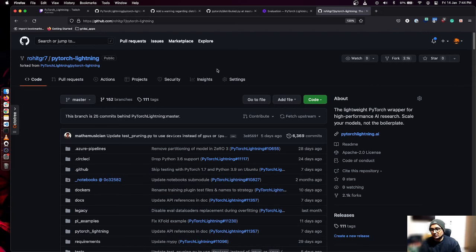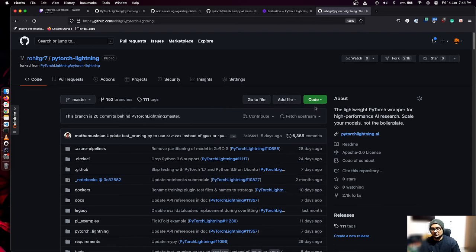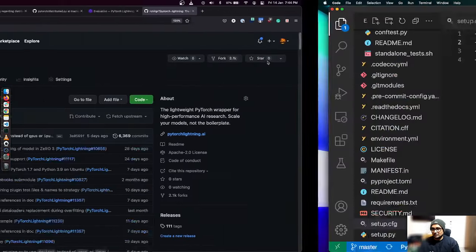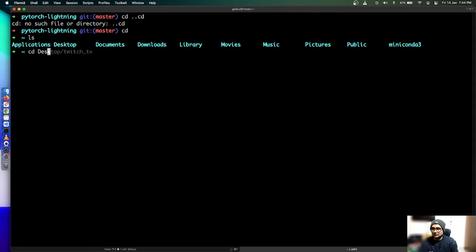Once you have this, you need to clone it to your local system to start making changes to the code base. To do that, you go to Code and copy this. You can copy the HTTPS one or the SSH one, it doesn't matter. Then go to your terminal, go to some folder, and do git clone and paste the link that you copied from your own GitHub repository, not the PyTorch Lightning one. I've already done this part, so I'll skip it.